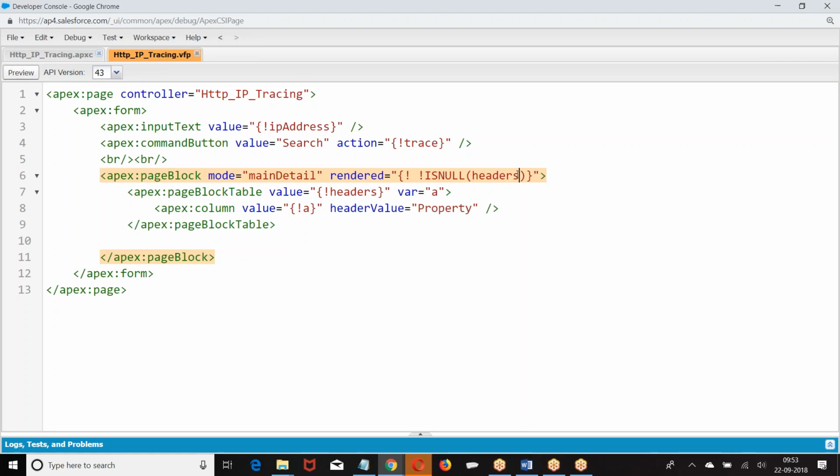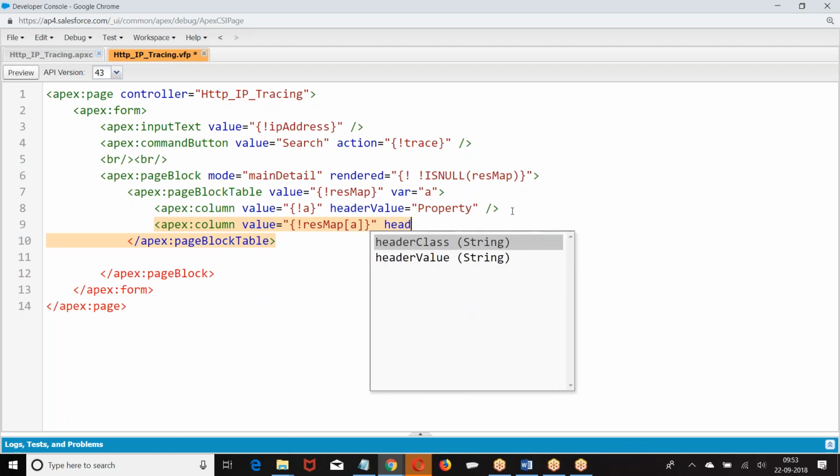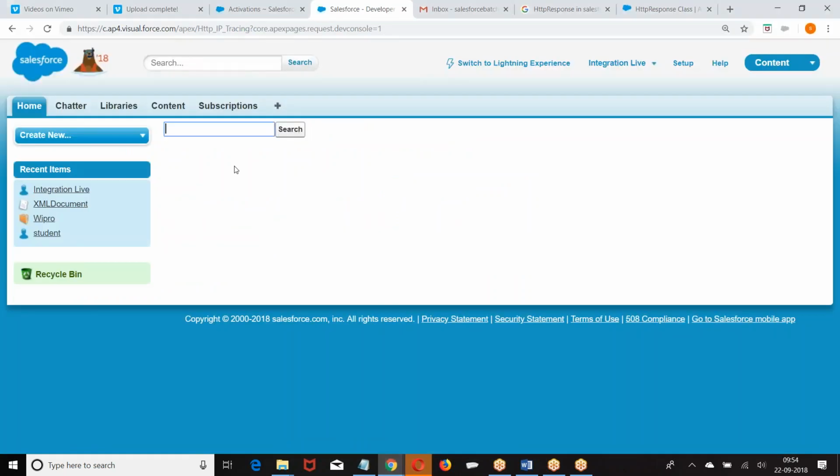I need to give now, instead of header, this property, and we have the corresponding value here. X column value equal to f of a. We are displaying a map in the page block table. Go back to this.